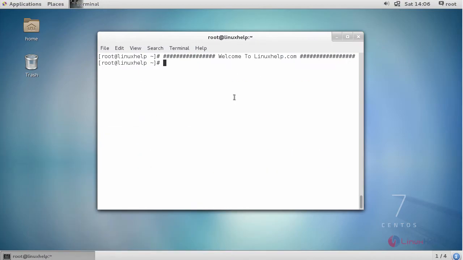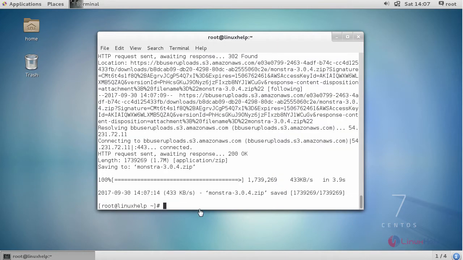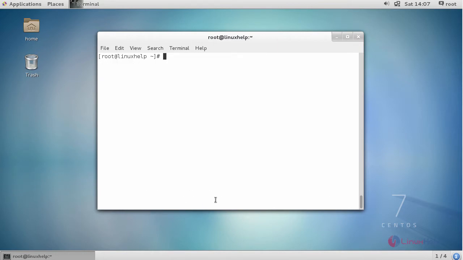First, I'm going to download the package. For that, go to its official website and get the latest stable version. Copy the link, paste it on your terminal, and download it with the help of the wget command. After downloading it, extract it in the Apache root directory.